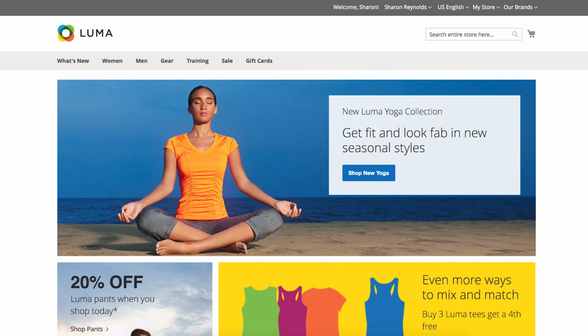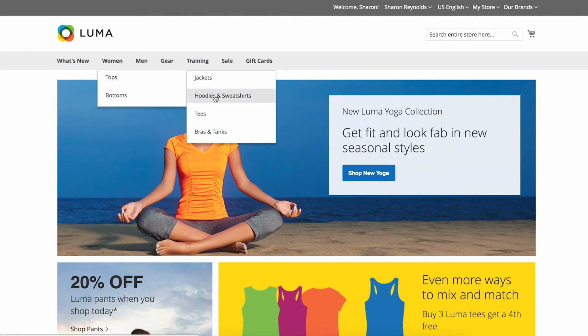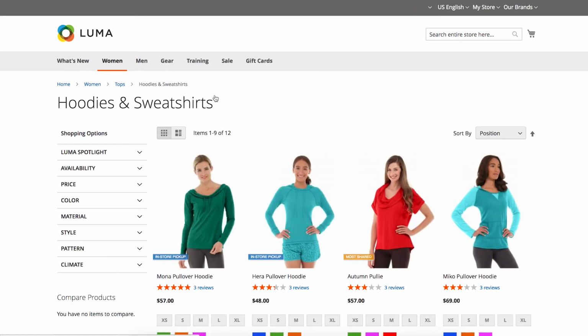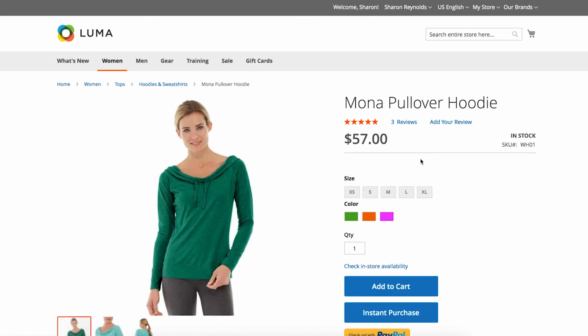Now, the first topic I'm going to cover is the Magento catalog and catalog management. So if I jump into, let's say, our women's hoodies and sweatshirts category, I'm going to click open our Mona pullover hoodie here. And this is a good example of one of the various product types that exists in Magento. And this is called a configurable product.